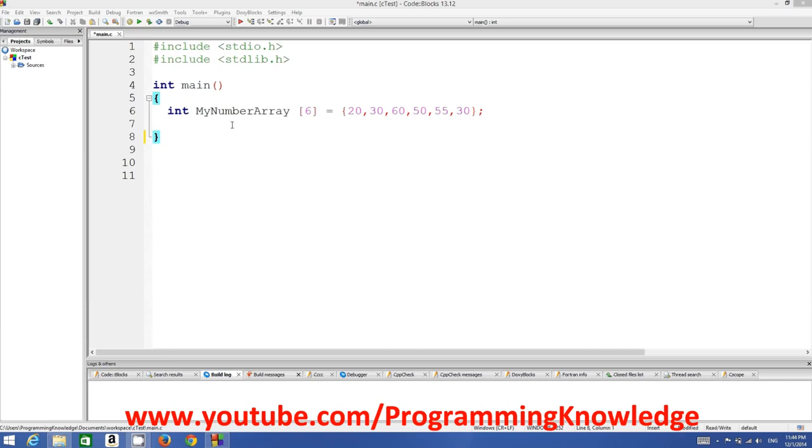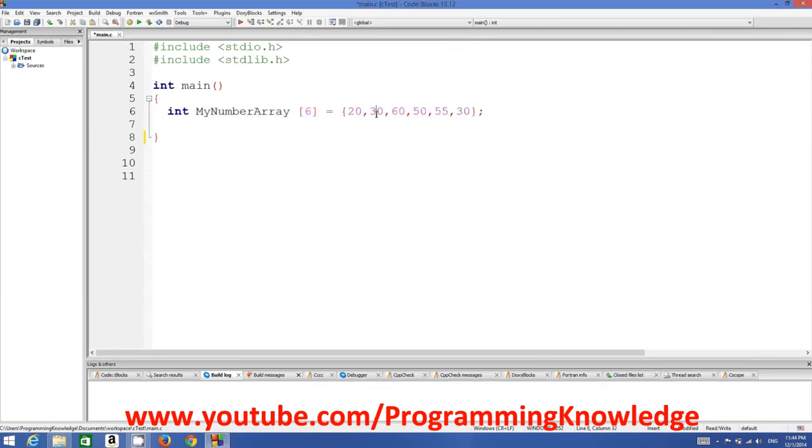So we are going to take an example. For example, we want to calculate the sum of elements of this array we have. This array, for example, has 6 elements, and we want to add each and every element and display the sum of every element. So what we want to do basically is just add 20 plus 30 plus 60 plus 50 plus 55 plus 30, sum them up and show the result of this summation using a function, right?